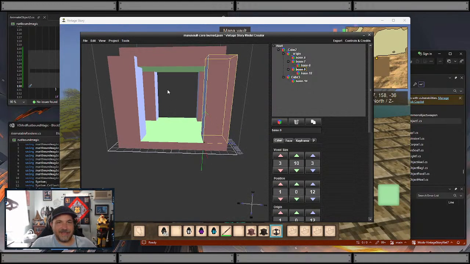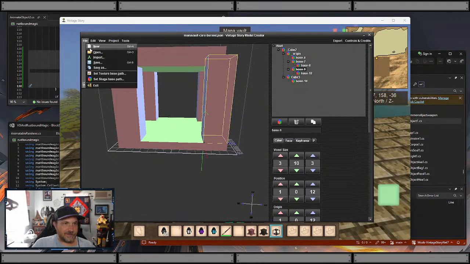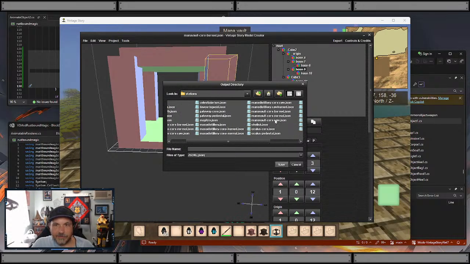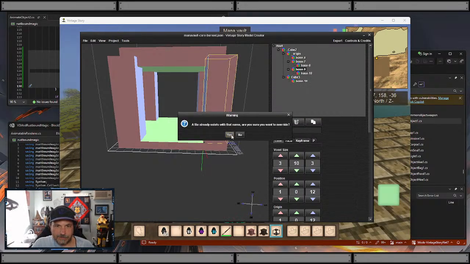Hey, Vexus! Yeah, new thing. File save as. It's gonna be the Mana Vault Core Raw.